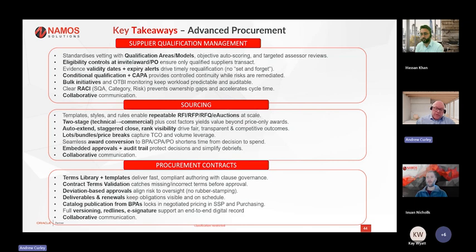From a procurement contracts perspective, we can create a terms library. We can have templates. We can do contract terms validation. Any deviations to a contract, we can have those detailed and they must go for approval. We can put in deliverables and renewals. We can do catalogue publication from PAs, and we can do full versioning, red lines, and e-signatures to support end-to-end digital records. And we can again utilise the collaborative communication.